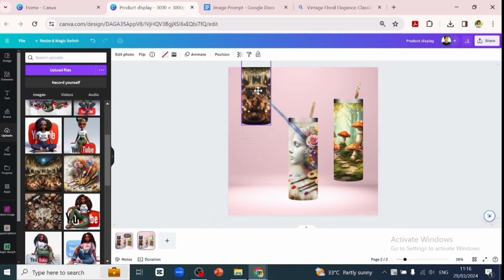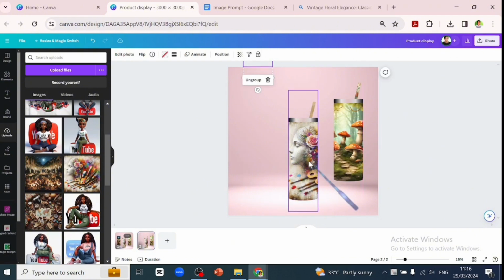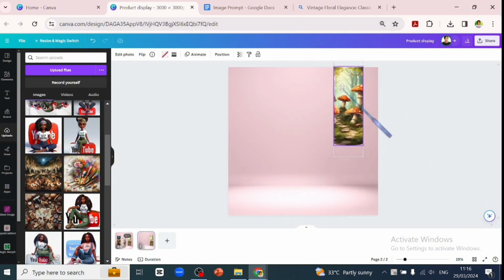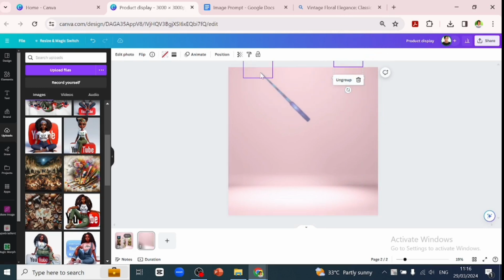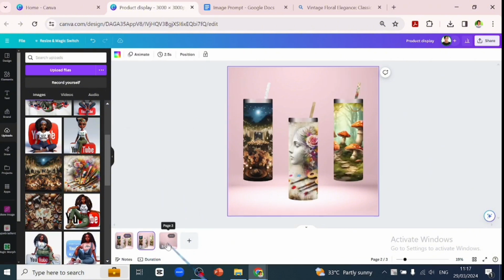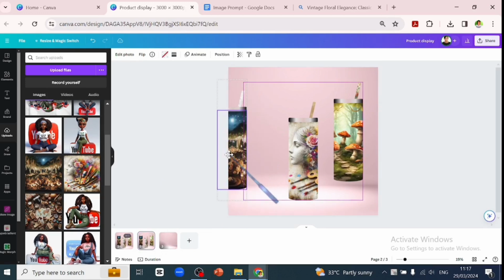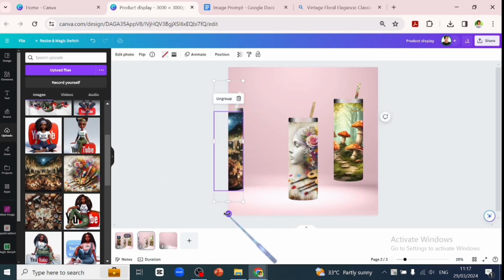On this page, we will send each of the tumblers to go up out of the design page. You see, the attached shapes is what is holding our tumbler from disappearing from the page. Let's duplicate the first page again, and this time around let's go over to the next page that we duplicated and send the tumblers to the side.